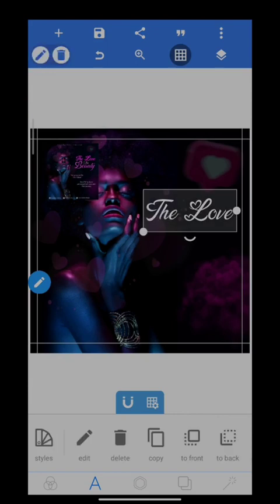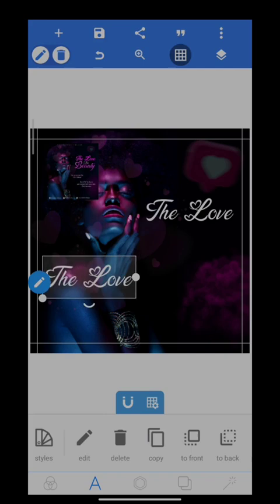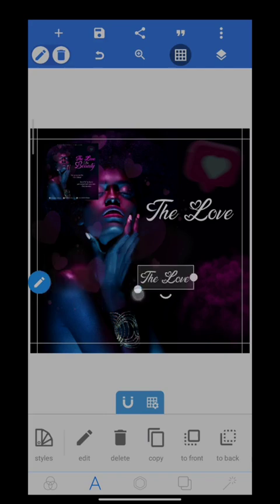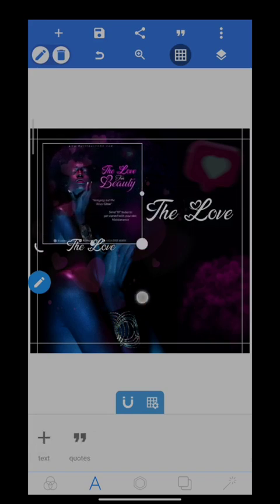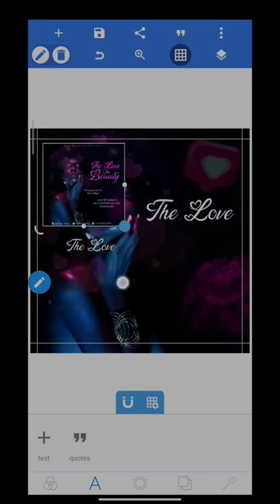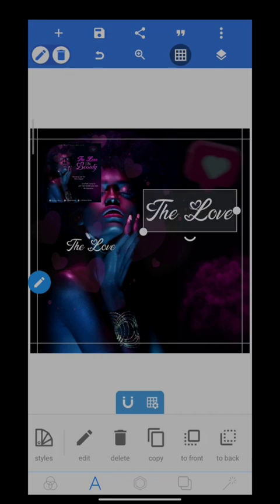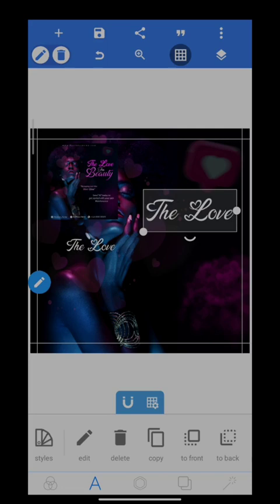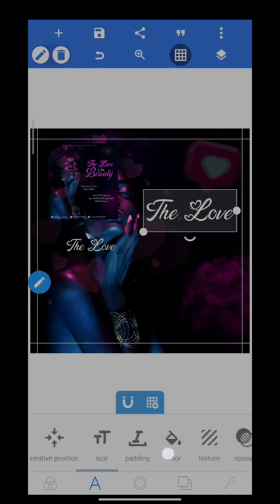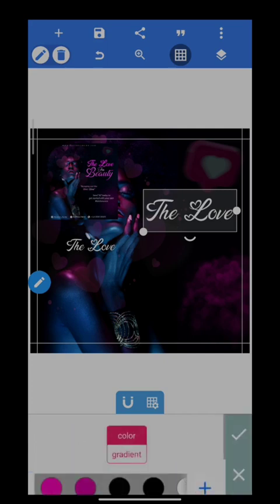So I'll duplicate this text. I'll copy it. I need it. Let me just leave it here first. Now let's add color and stroke to our text. Now I'll make this thing bigger. I'll click on the text here. I'll click on the text. Now go to text color.